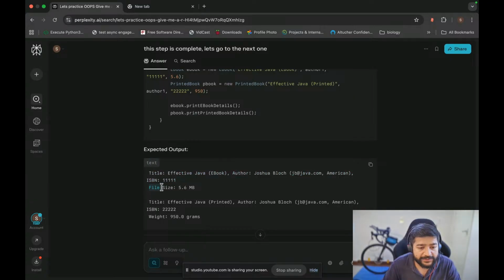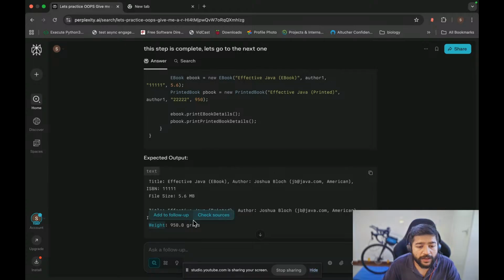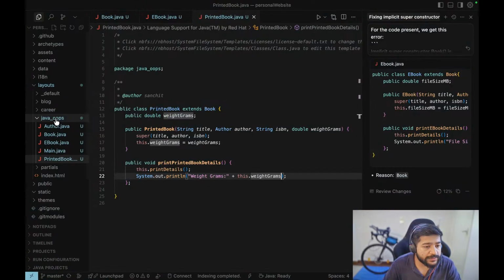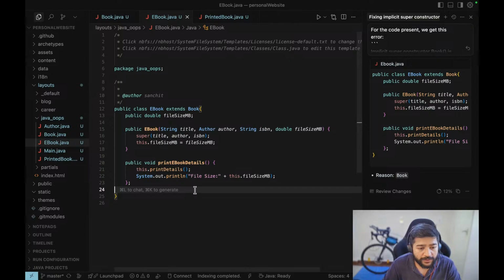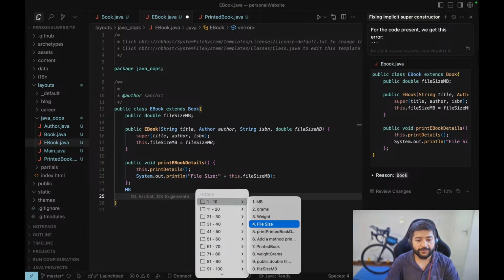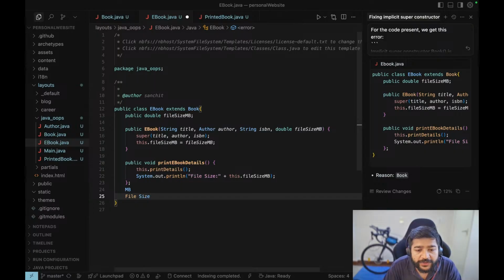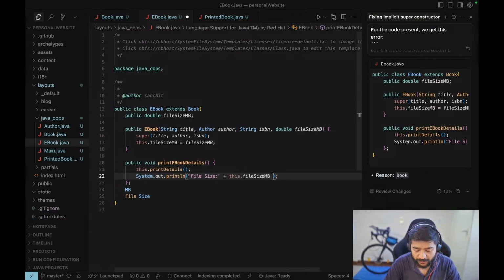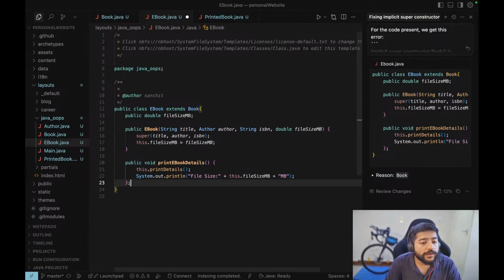So okay, let's just take this file size, weight, and we also need to add grams and MB. All right, so here let me just put it MB and file size. So file size is perfect. This is perfect. But after the start file size MB, we need to add. There can be a better way to do this printing, but I'm just doing it for now. All right, this is good.